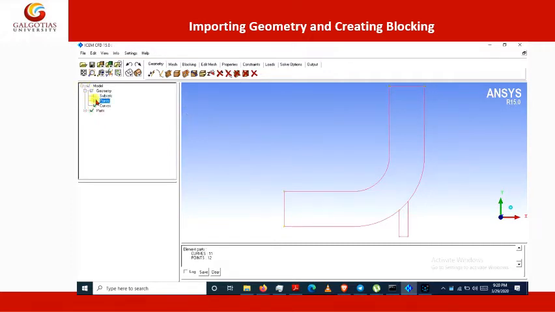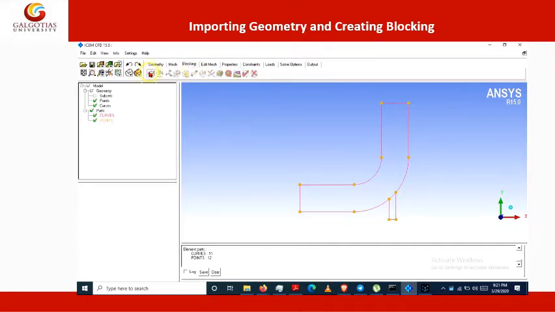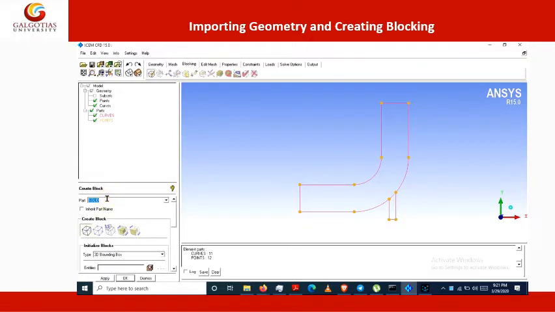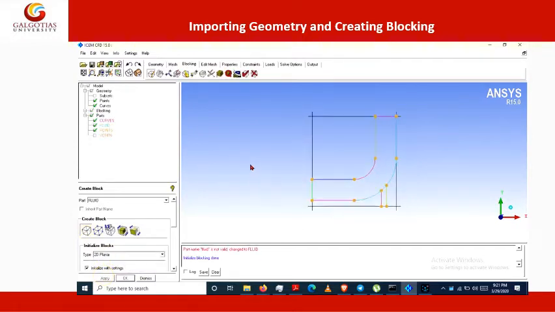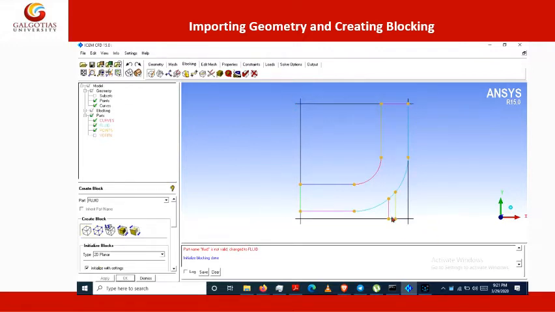So you can see here points, parts, right? So make points large, so you can see it now, right? So the first step towards hexa meshing is blocking. So first we will do blocking. We will generate blocking. Go to the blocking tab, select create block, change part name to fluid, create block, type 2D planar and apply. So a rectangular box has been generated.